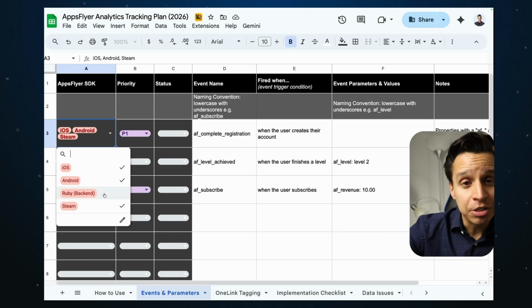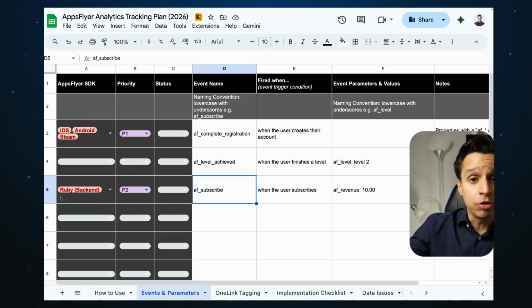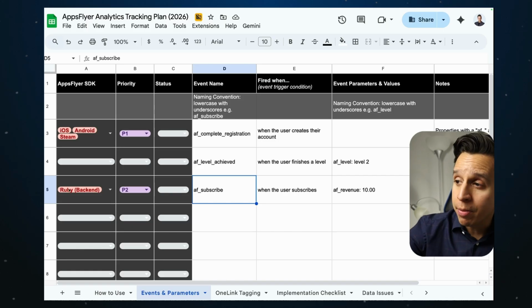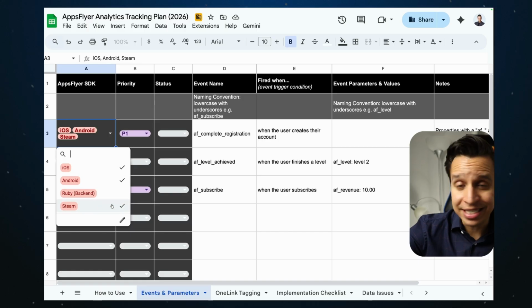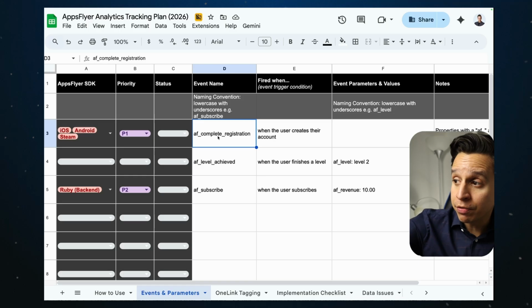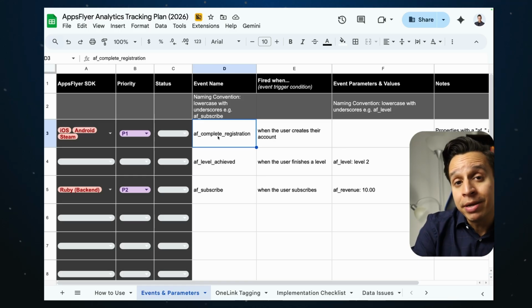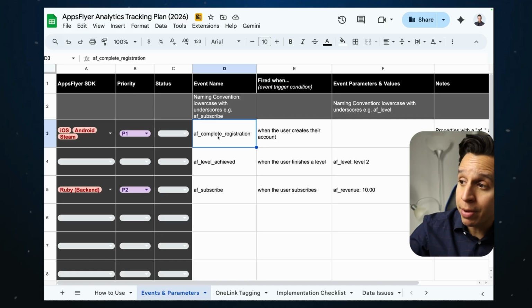Maybe you have React Native or Flutter. You may have a backend integration you want to do, particularly useful for revenue events that happen later on, like a subscription started. We may need some kind of backend SDK to do that. You may have TV platforms like Steam or Roku or something else. An event like complete registration, which may happen on multiple platforms, will need to be implemented on multiple SDKs. You just want to make that note.